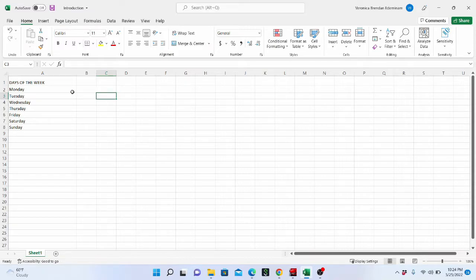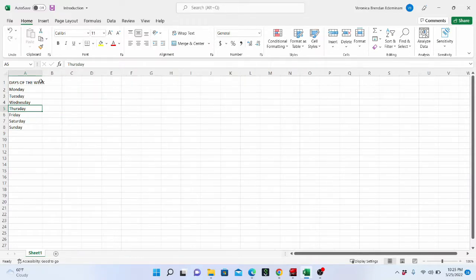So for this particular tutorial, we will be talking about all the icons in the alignment section of the Home tab. The information that we will use for this particular tutorial is the information days of the week, like you can see on the spreadsheet on your screen.